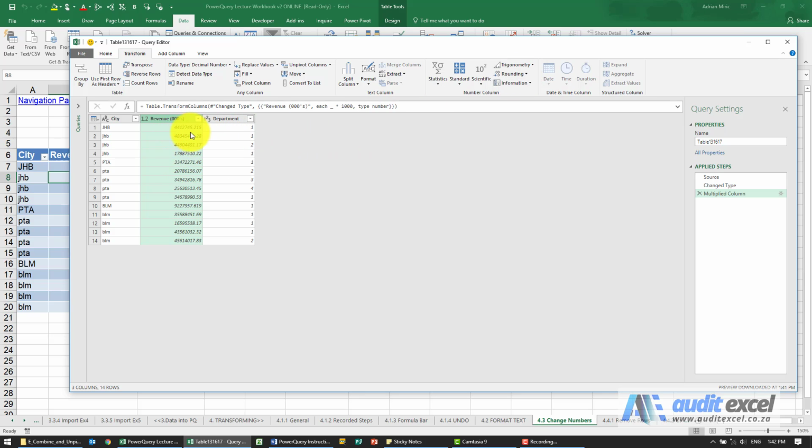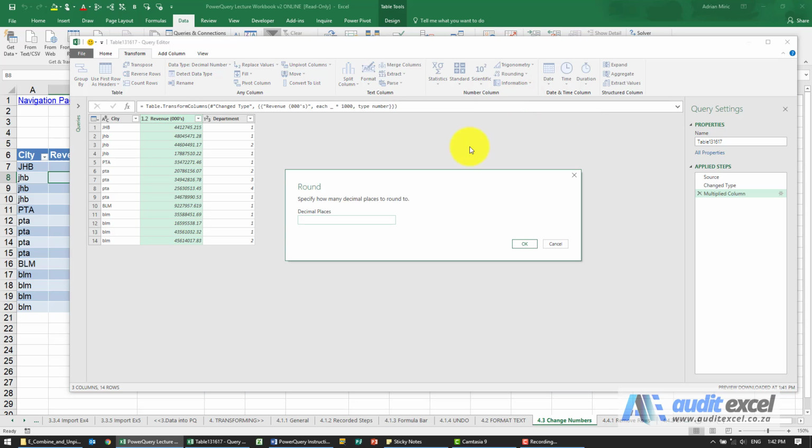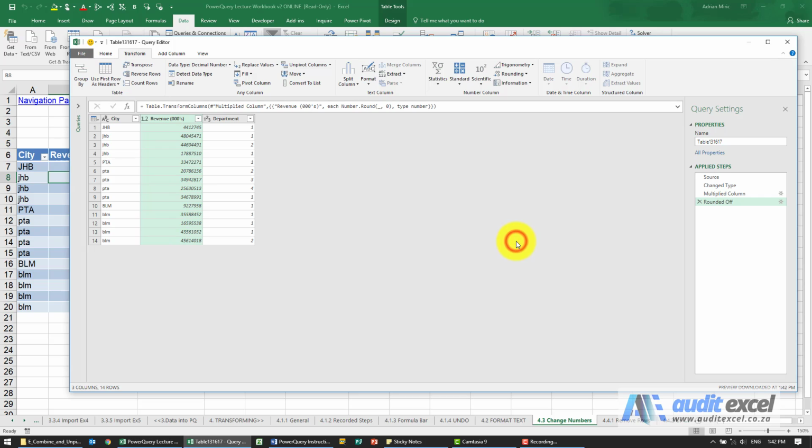So maybe now that we have this, we'd like to round it to no decimals. So I've got a choice: round up, so always go up, round down, always go down, or follow the normal rounding rules. So I'm going to use the normal rounding rules. How many decimal places? I think I want 0. When I say OK, you'll see it's rounded it now, no decimal places.